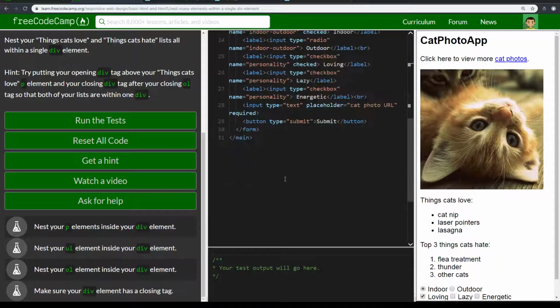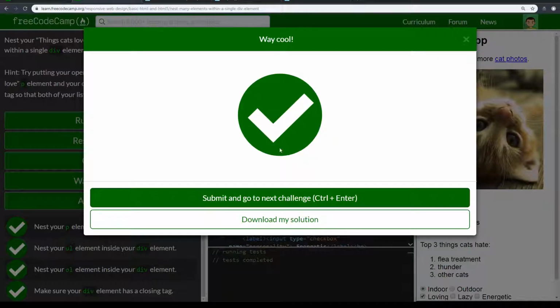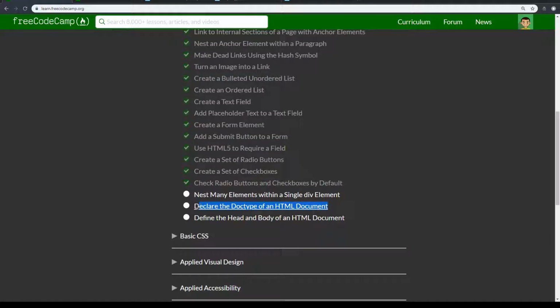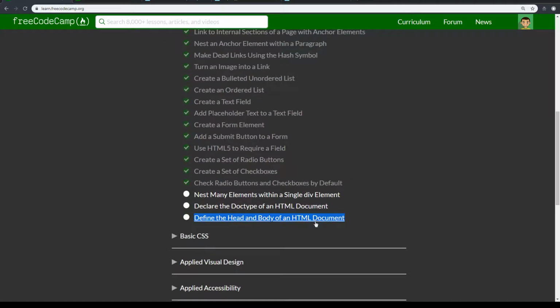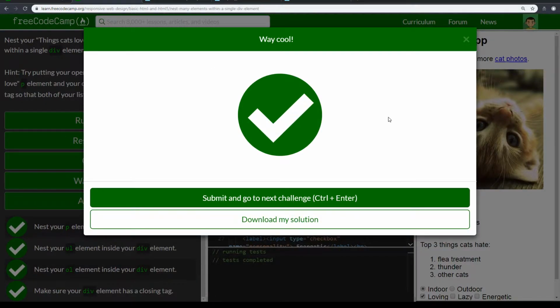Okay, so that basically concludes this section. Let's run the tests and let's move on to the next challenge. So way cool. So the next challenge is going to be declaring the doc type of an HTML document, and then once we do that, we can define the head and body of an HTML document, and then we're done. So we have done a lot of lessons and challenges in this section. So let's jump into the next challenge.